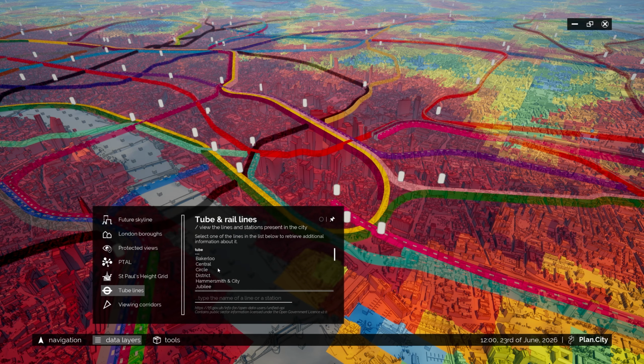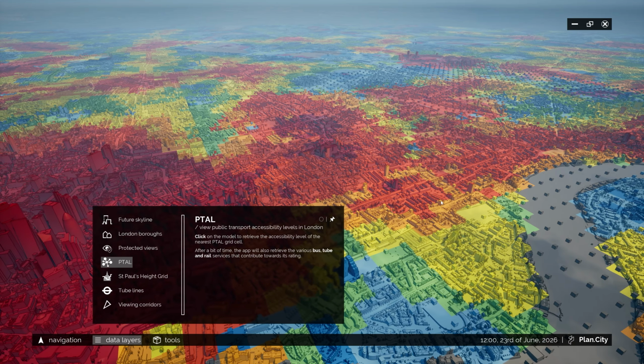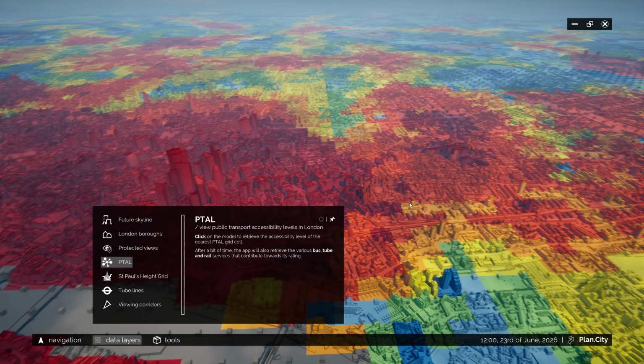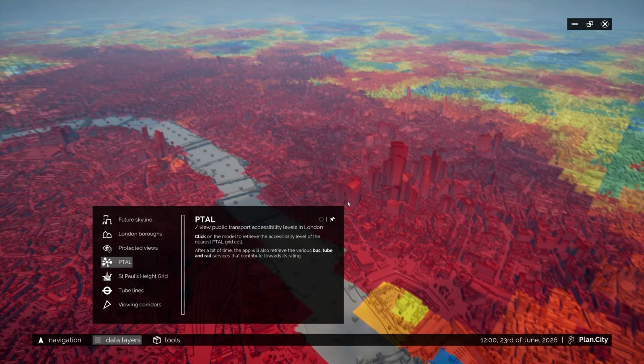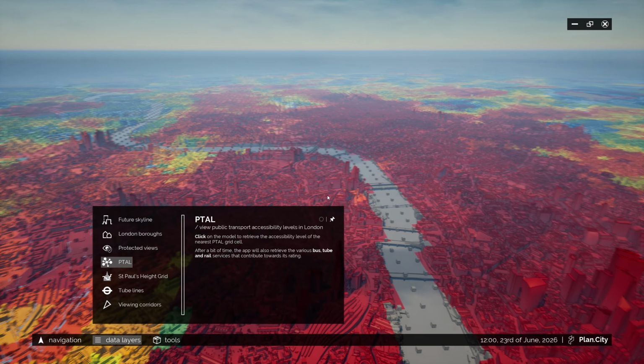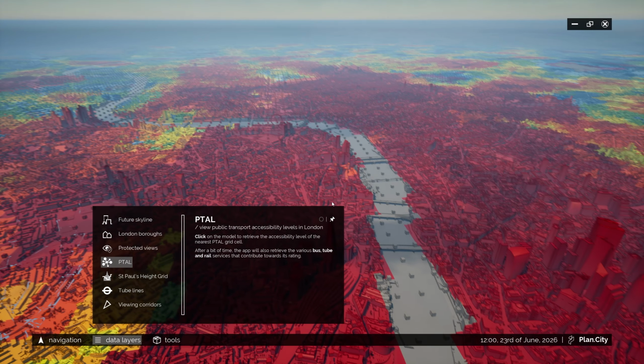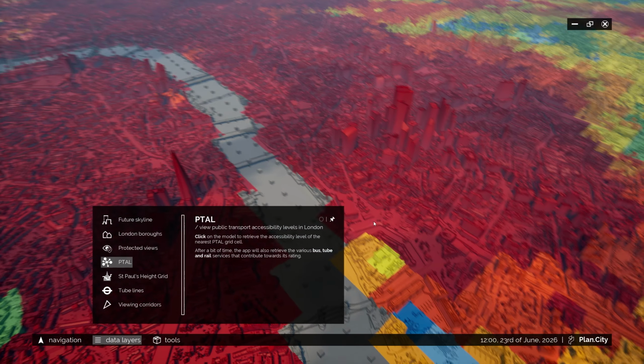To begin, open the Data Layers panel and select the PTAL option. Once activated, you'll immediately see a color grid appear across the city. The colors represent different accessibility levels. Cooler blue tones indicate areas with poor transport accessibility, whereas warmer orange and red tones represent highly connected parts of the city. At a glance, this already gives us a very powerful overview of London's transport infrastructure.